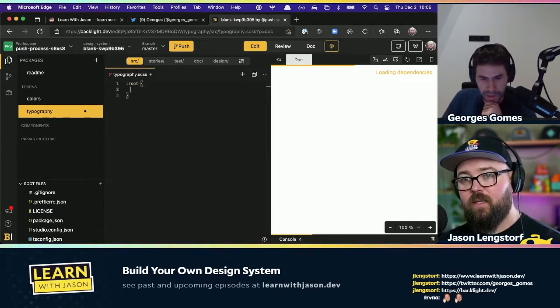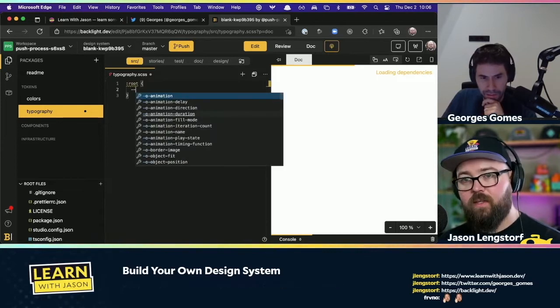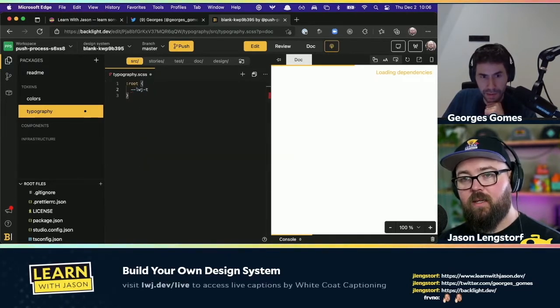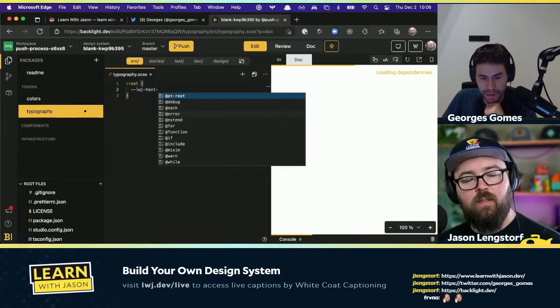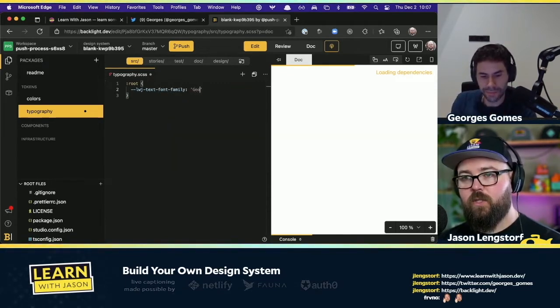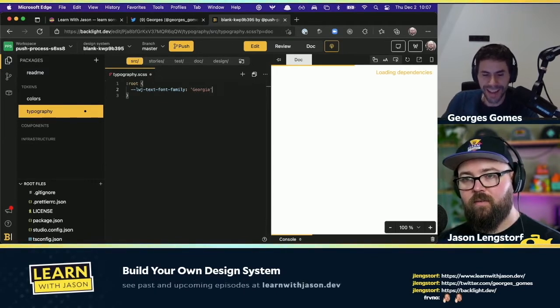We're going to set up the root, and we'll give it an LWJ, call it text. How do you usually... I would usually just do a font family. Let's use Georgia so that we know that it's working, because it's a serif. And then we can default to serif.